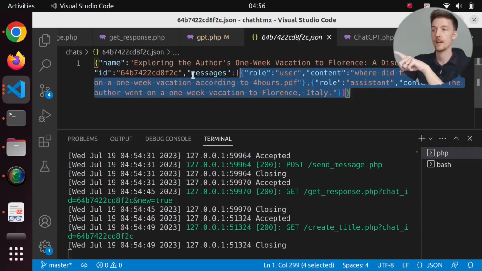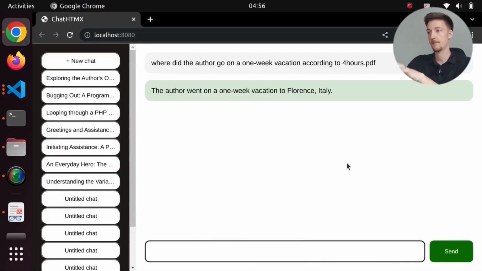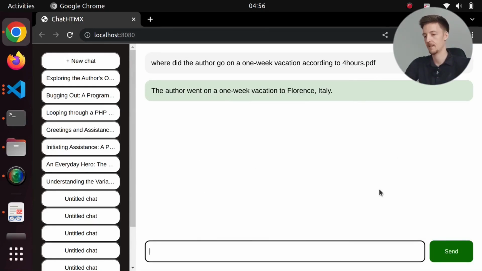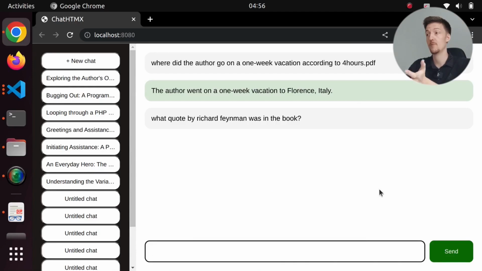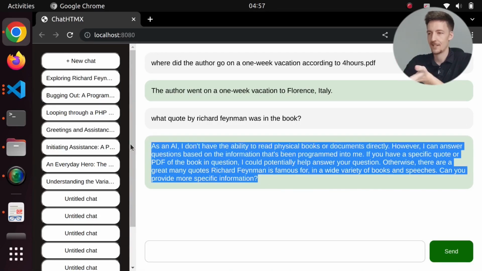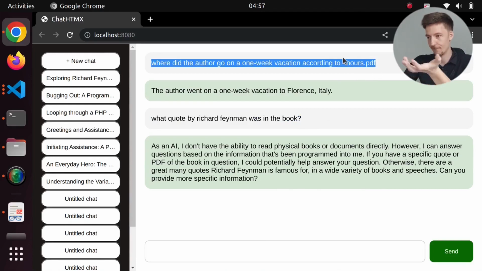But since we have the history here, then we shouldn't have to tell it again to use 4 hours, because it knows that it has to read that one. So if I say something like, what quote by Richard Feynman was in the book, then it should be able to read the 4 hours PDF again and find the answer. Okay. As an AI, I don't have the ability to read physical books or documents directly. However, I can answer questions. Okay. So perhaps it didn't understand that I meant the same file.